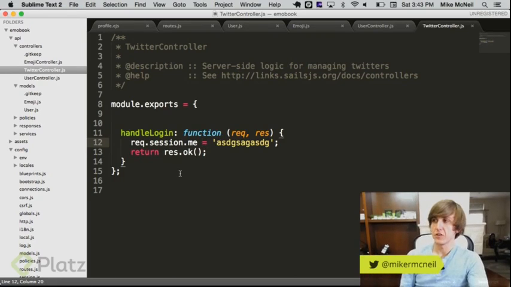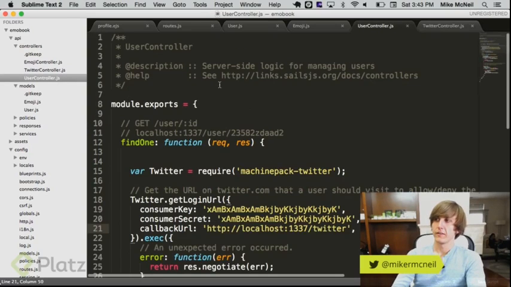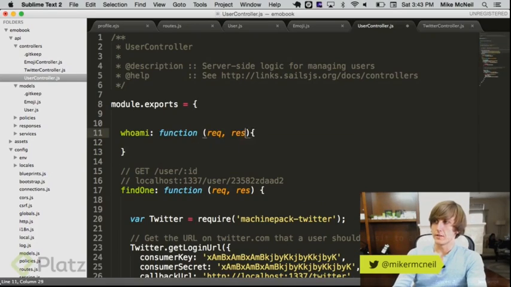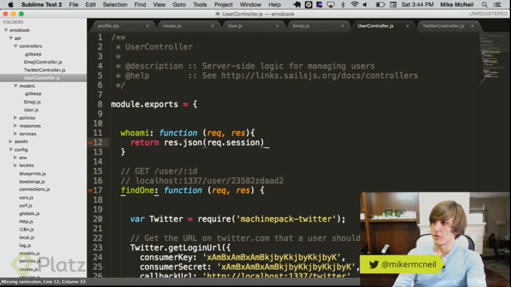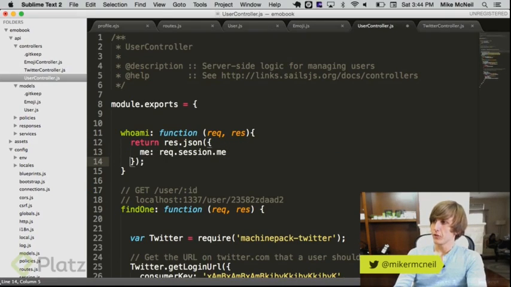That req.session thing is all of the information that's stored about the currently logged in user. So if we wanted to check to see who's currently logged in, maybe we say who am I? What we can do is just return req.session altogether, but it's probably easier to see if we do it this way. There, who am I is going to tell us who's currently logged in.